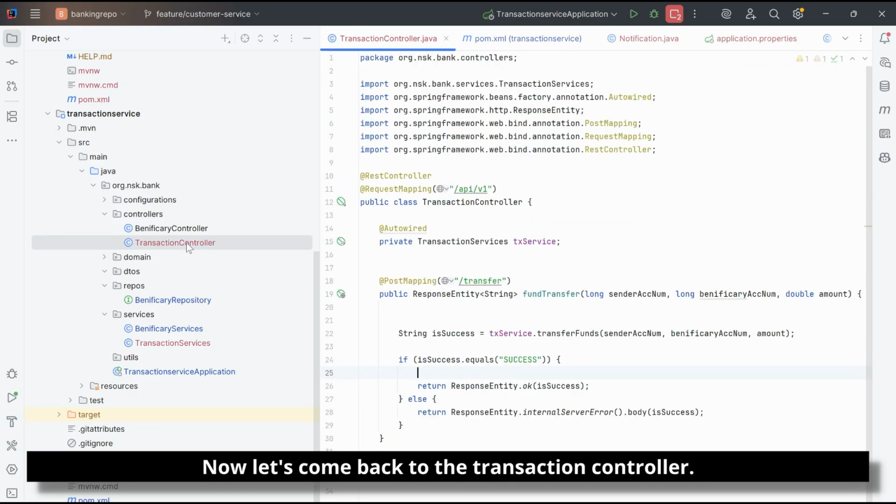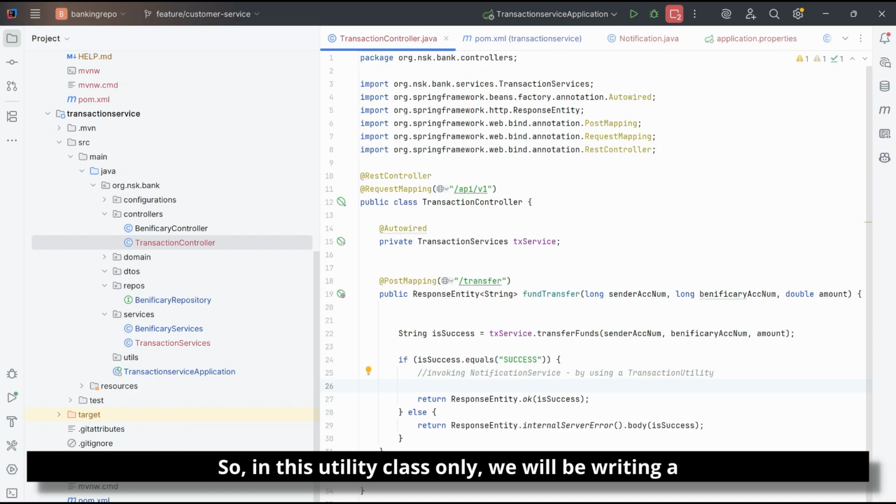Now let's come back to the transaction controller. In the transaction controller, I'll be making a call. I'll write over here: invoking notification service by using a transaction. I'll be creating a utility class, the transaction utility class. In this utility class, we will write methods to invoke the account service and to invoke the customer service. Once we get the data from the account service and customer service, we will use that data in our transaction utility class and construct the notification. Okay, so let's do it.